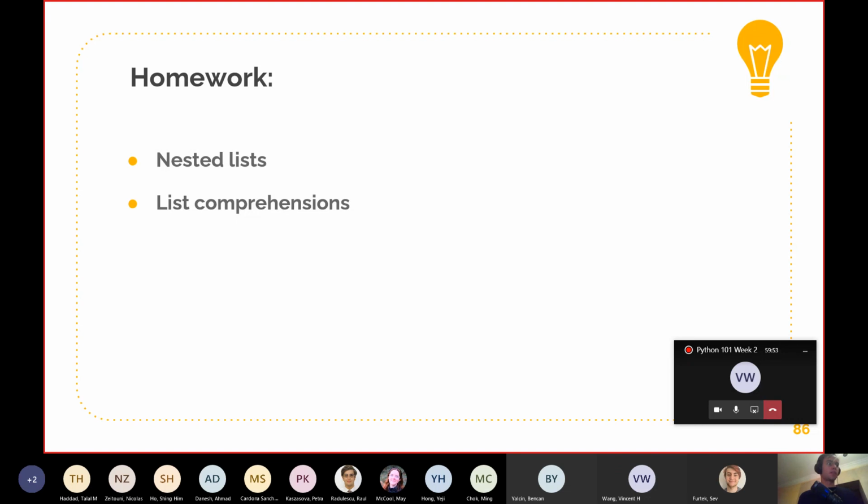If there are any other questions, then please stay after the lecture and we can talk it through. Okay, a homework which you might want to do is nested lists and list comprehensions. I'll paste a link in the chat just after the lecture where you can investigate those topics. And they are quite useful. They allow us to make the code a little shorter.